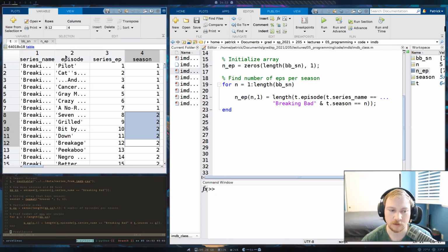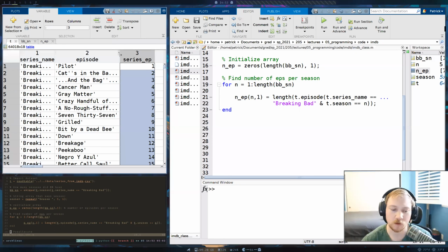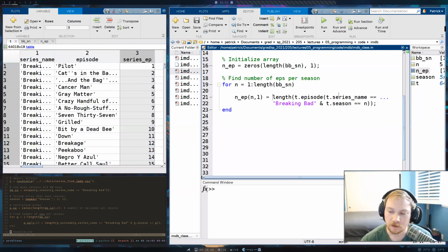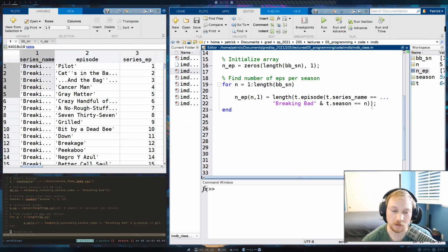Then we're looking at t.episode, so this column here, which will basically give us the episode name. And then we have t.series name equals Breaking Bad, so it's got to match this. It's got to be for Breaking Bad. And we want to look at each unique season. So when t.season equals 1, when it equals 2, when it equals 3, 4, and 5.